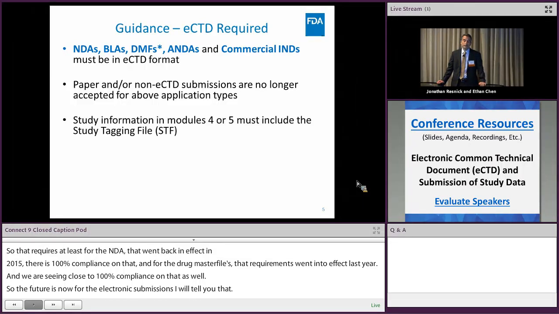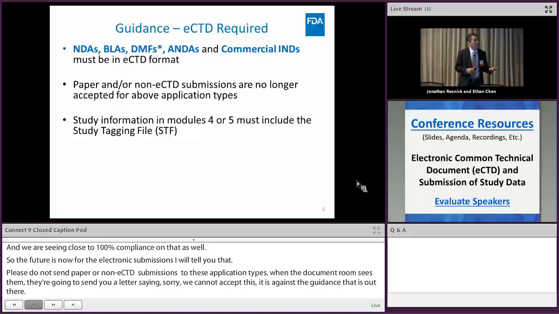Another thing is that when you decide that you're going to submit study data to a submission, please remember you do need to submit what's called a study tagging file in that submission. And my colleague Ethan Chen, who'll be following me up, will be talking in depth about what is required in your electronic submission when it comes to submitting study data.